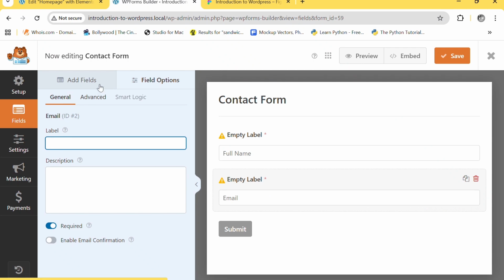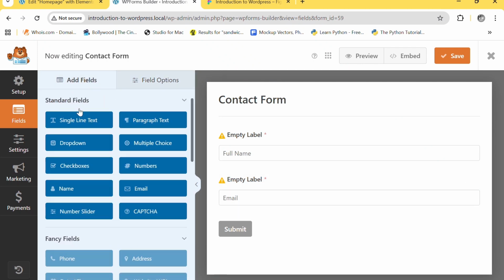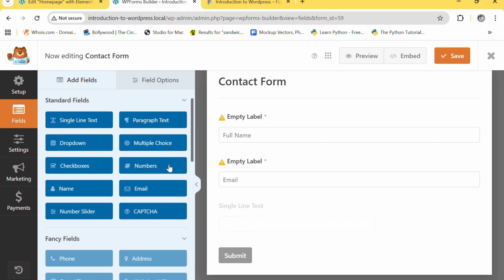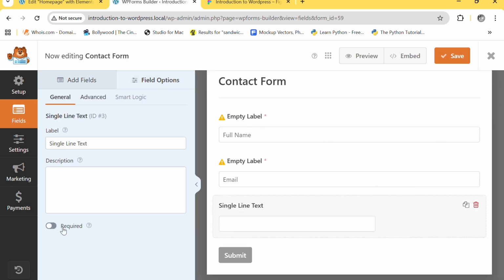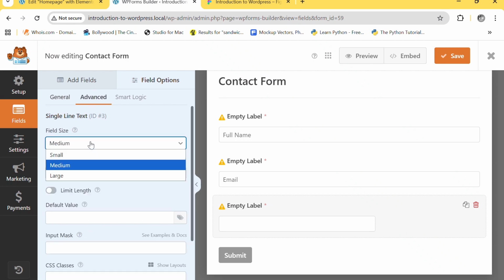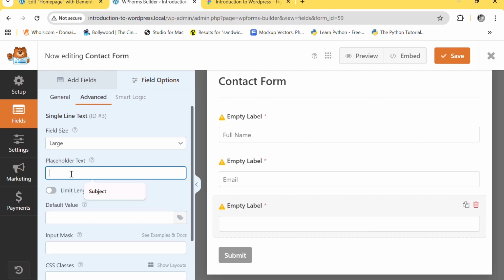Then the next one is the subject. We are going to add our single line text. The only sections we are using are this and this. So we have our section, you will make it required as well. Delete this section, go to advanced, make it large, and we can call this subject.